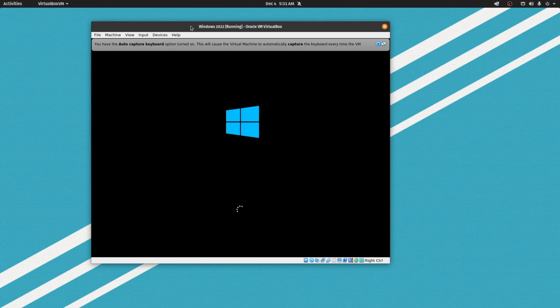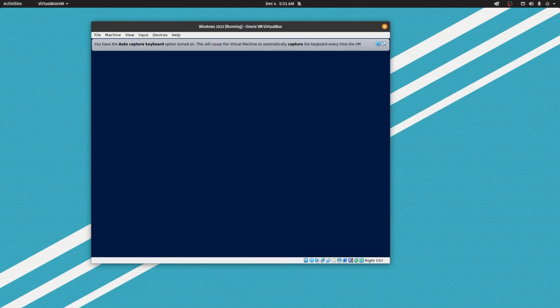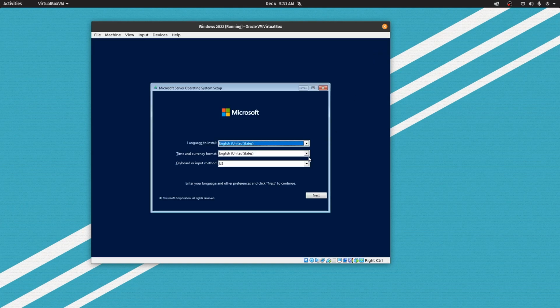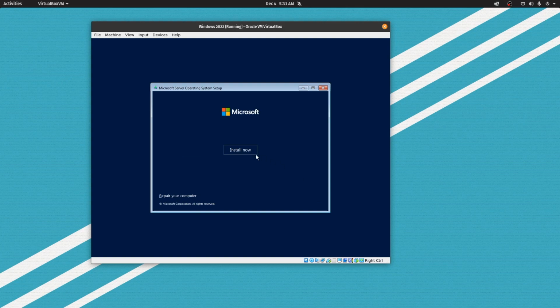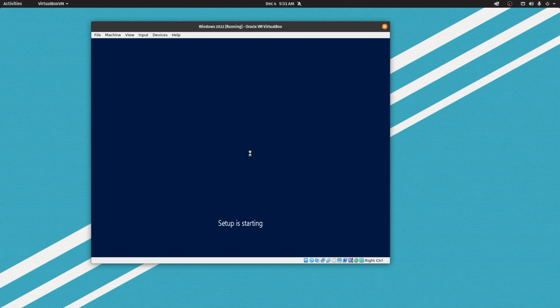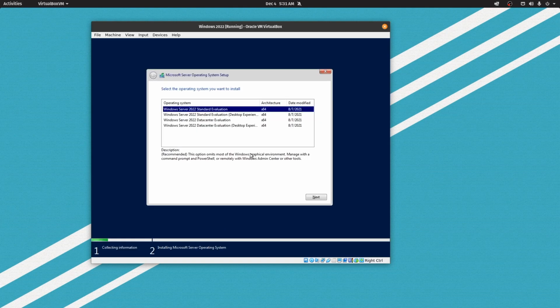So anyways, we're starting to install. So far so good. It actually booted, so that's nice. Oh, cool. All right, so this looks pretty familiar. Yep. Install now. Oh yeah, Server 2022. We're going to use the standard edition. I don't really need data center.